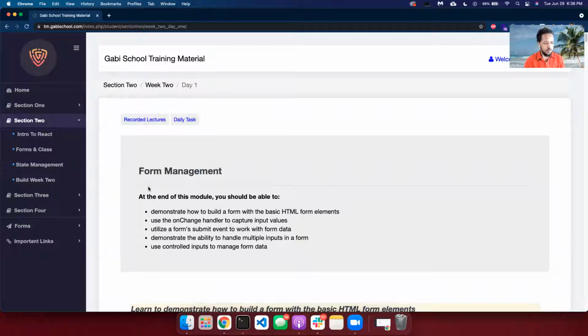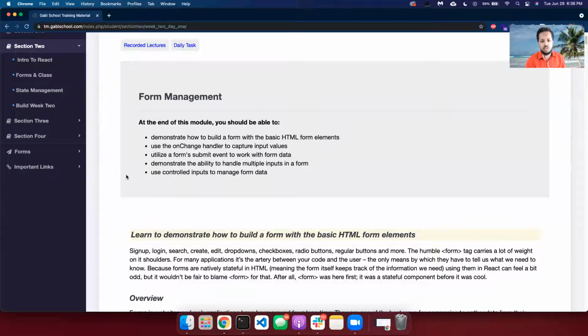We'll be talking about forms, how to build forms. Most of you remember how you build forms in the HTML and CSS. So inshallah we're gonna practice that today, and we're gonna do it in the React way, inshallah. So in this lesson today, we're gonna cover how to build a form with basic HTML. We're gonna use onChange function to capture the inputs of when you input something in the form.